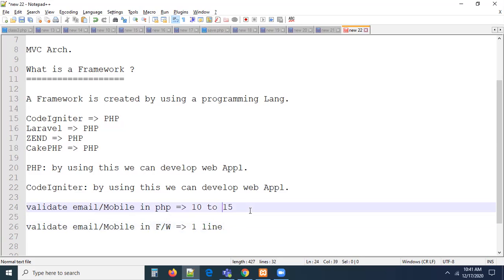Whereas you are writing 15 lines of code to validate email ID and mobile number, if it is a framework, we need not write 15 lines of code. We can write simply one line. That line will validate whether it is a valid email ID or not, whether it is a valid mobile or not. That is what a framework is. Simply, if you want to say, it will group the number of lines of code. It will give you a simple function, right?